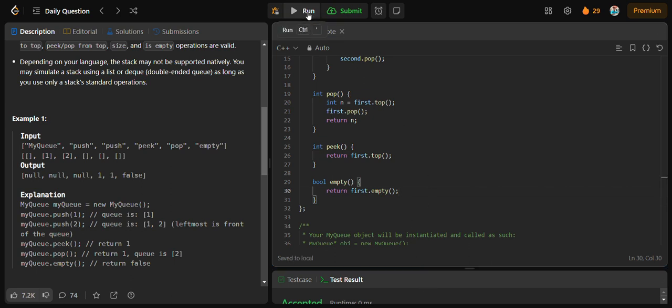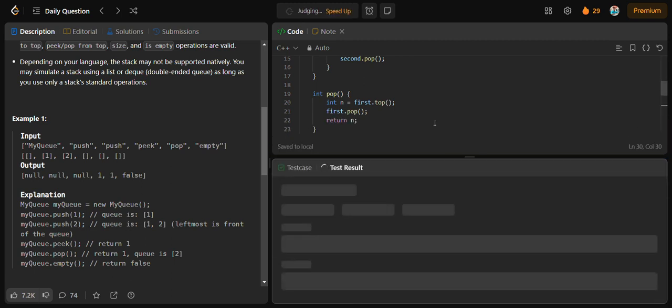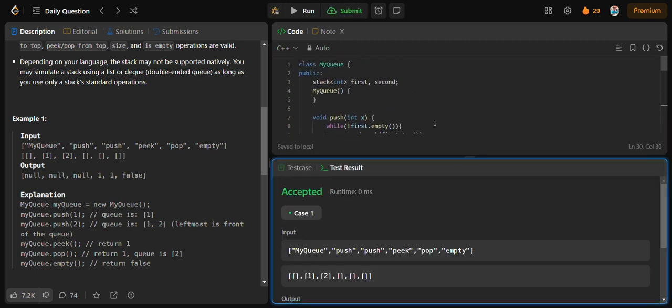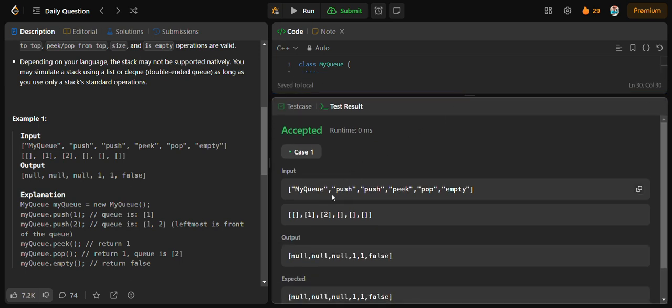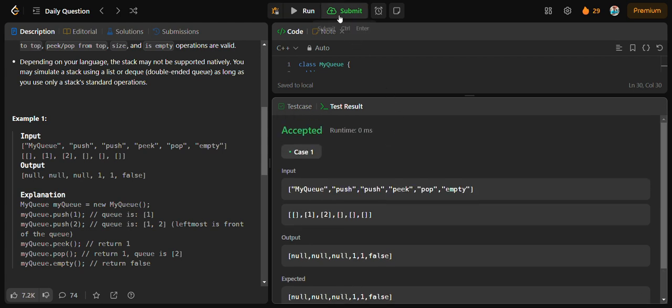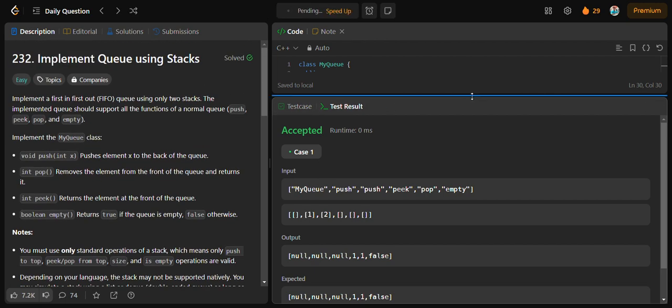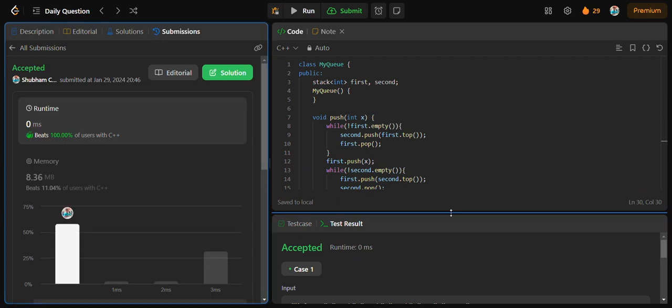So let's check the solution. Yeah, the code ran successfully for push, peek, pop, and empty operations. So let's look at the hidden test cases. Yeah, the code ran successfully.